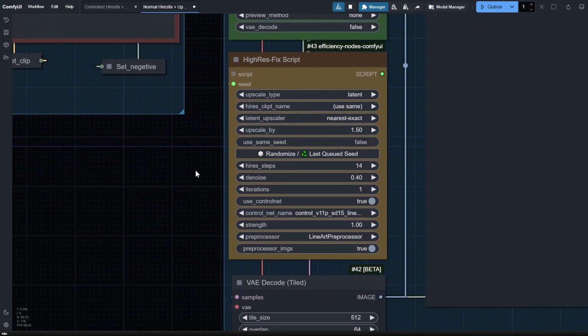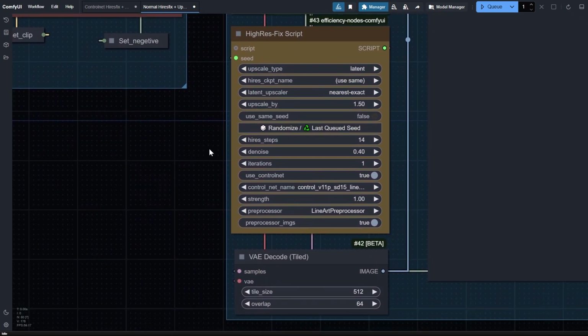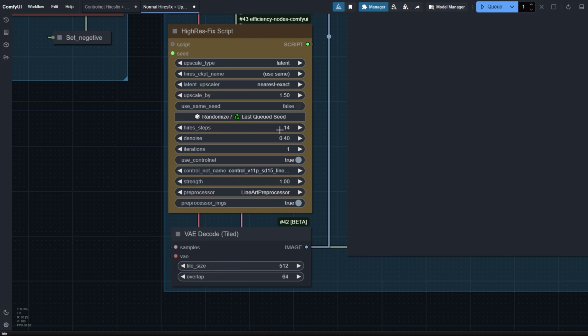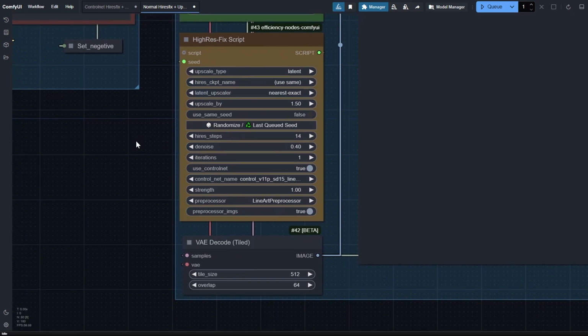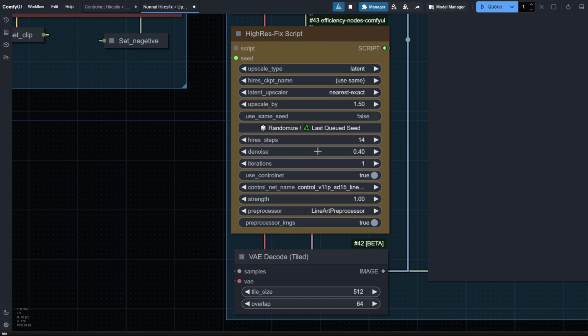So in the end, the output image will be upscaled 2 times. I'm doing 14 high-res steps here. Going above that does so little in terms of the detail and overall quality, so you don't have to go beyond this. Since this is a latent upscale, you kind of have to use at least 0.4 or more denoise value.